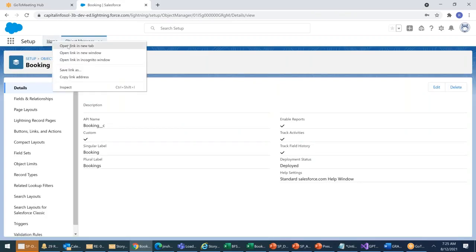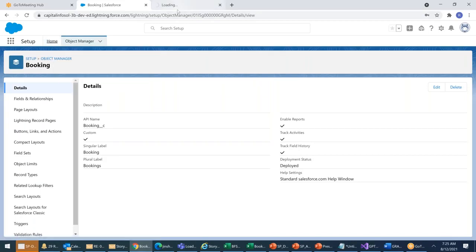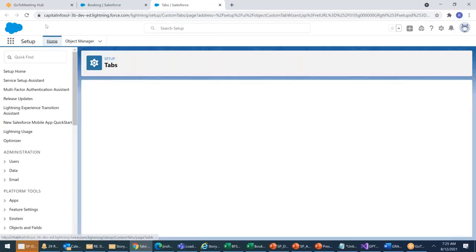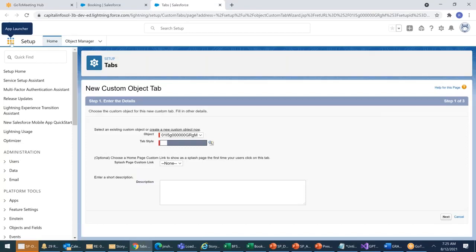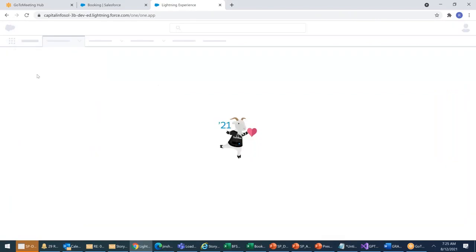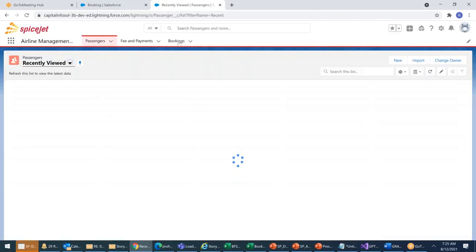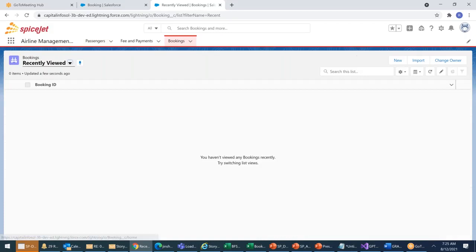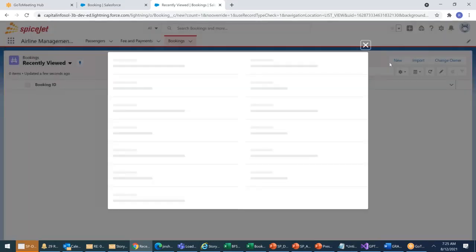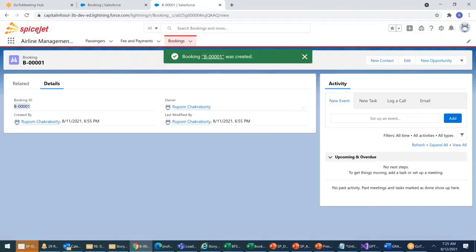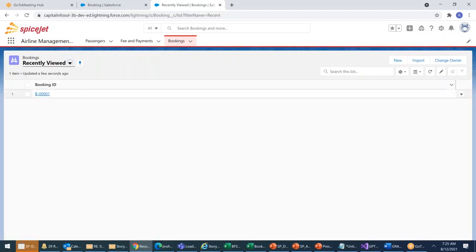I right click on the home and click on new tab. I'm opening an end user tab, how the end user will see. I click on app manager, then airline management 2.0. I'm able to see a new tab coming up called booking. I go to the booking and click on new booking. There is no field available. I click on save. There's one field available called booking ID. See, an ID got generated. An empty booking got generated called B0001.